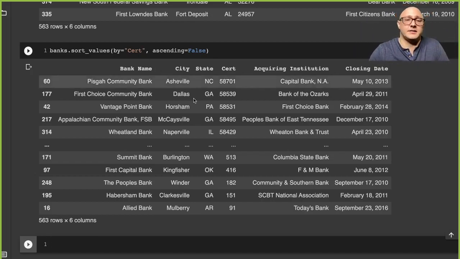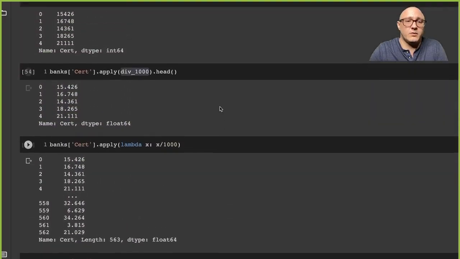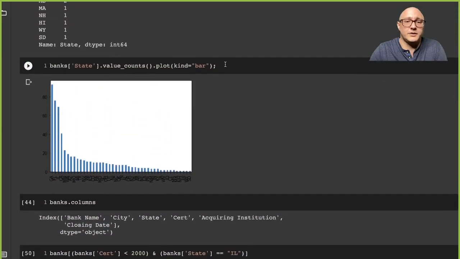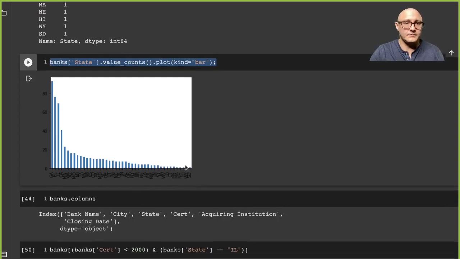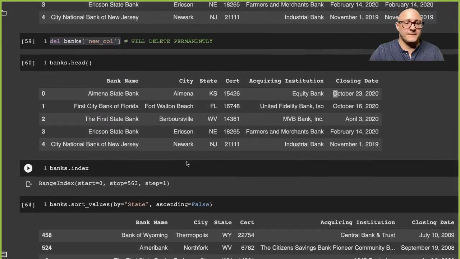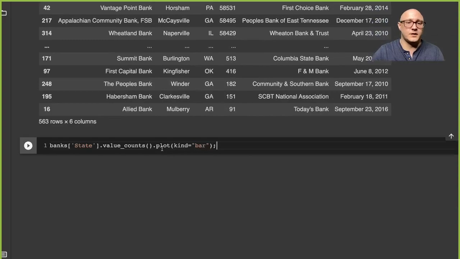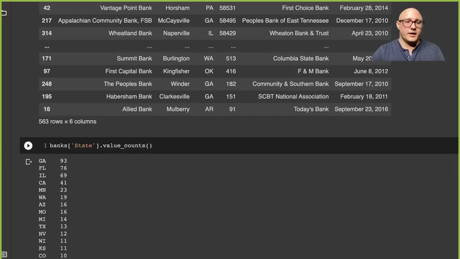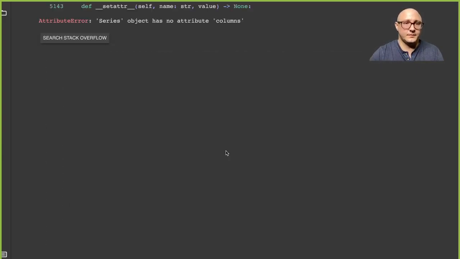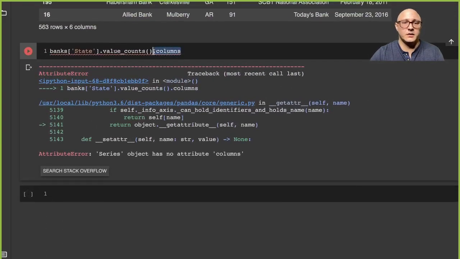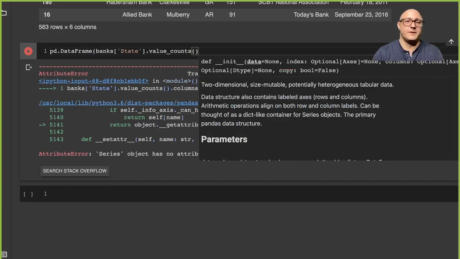So let's go back to our example where we did this plot. I'm going to copy that and put it here, and I'm going to do the value counts really quickly. And let me say here dot columns. Notice there are no columns in here. It doesn't really have any names. So I'm going to turn this into a data frame real quick.